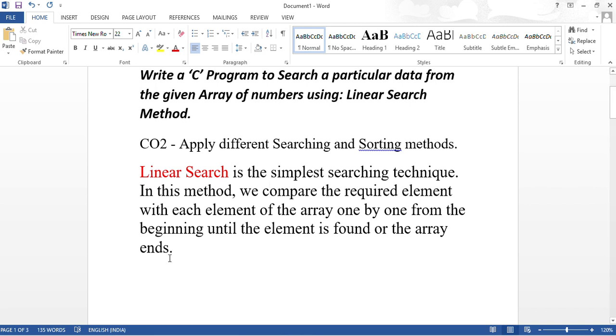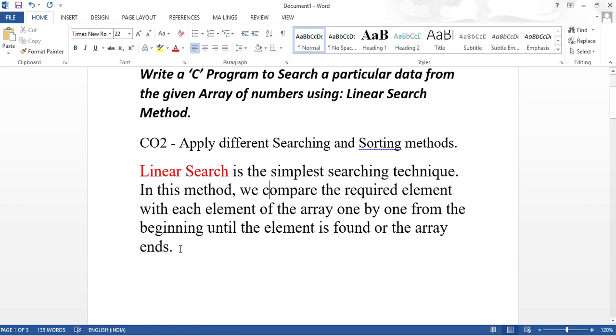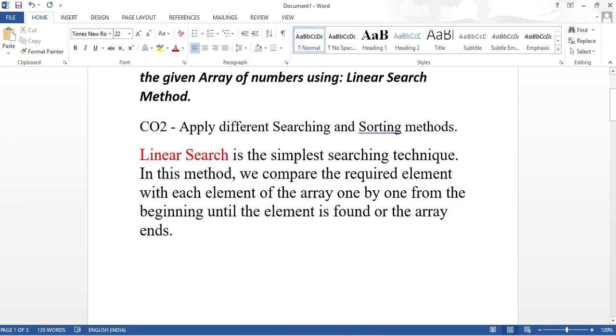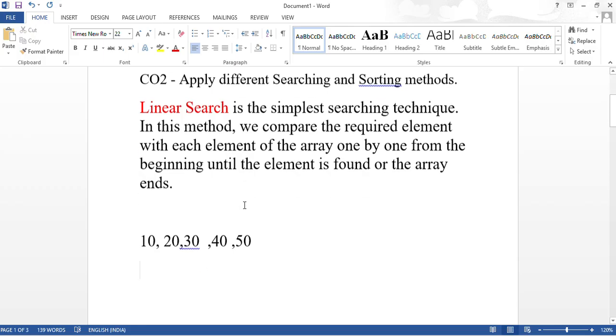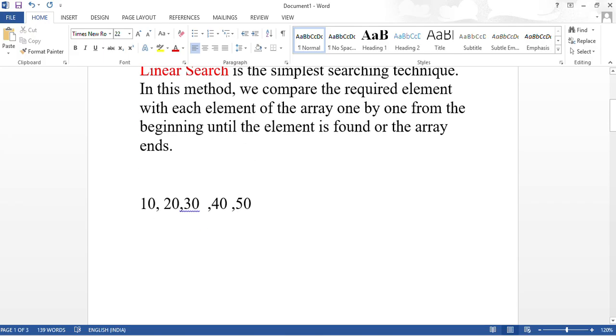Before writing the program, let's understand the concept with an example. Suppose we have one array. The array has the elements 10, 20, 30, 40 and 50. Now we want to search for an element, suppose 30. So we want to search for the element 30 in the existing array.